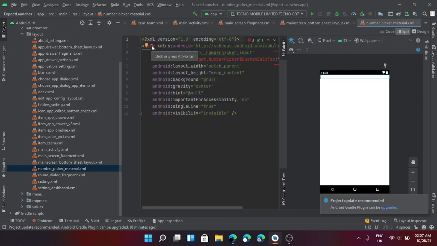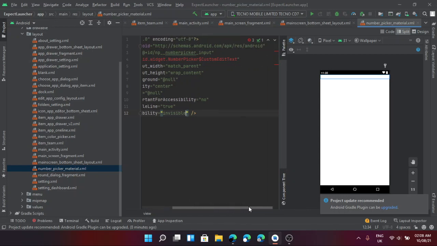Now we have some classic error here. Yep, can't resolve the 120 number picker custom edit. Now this is undone.